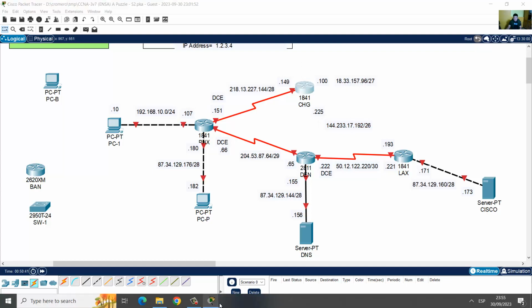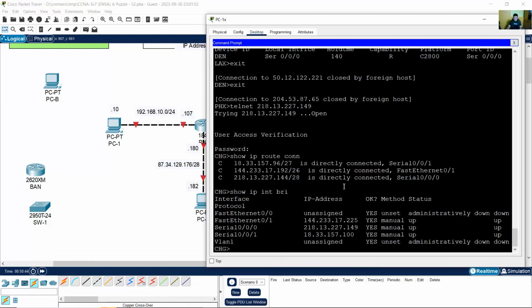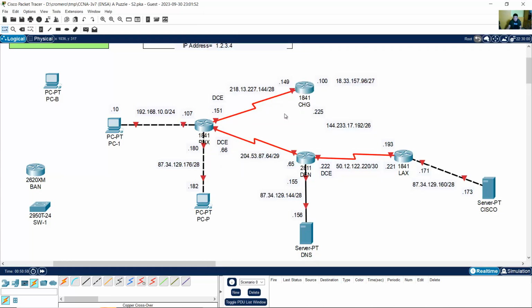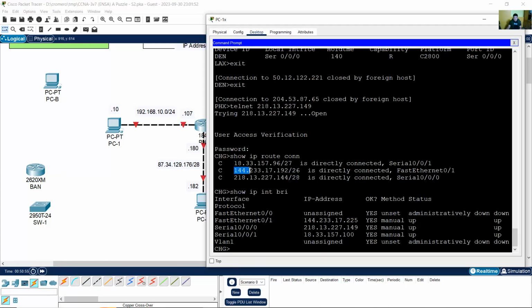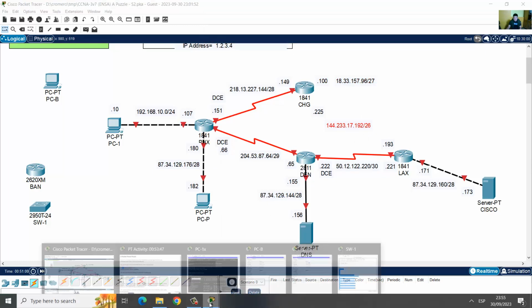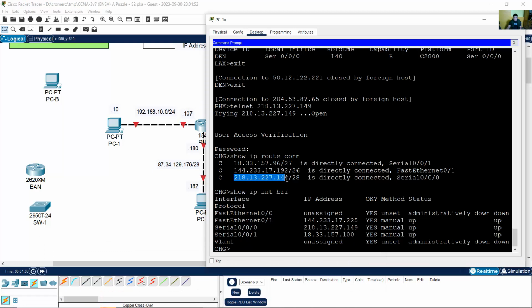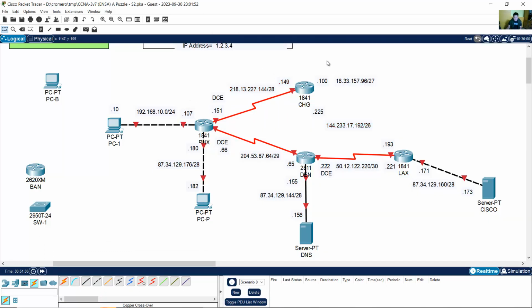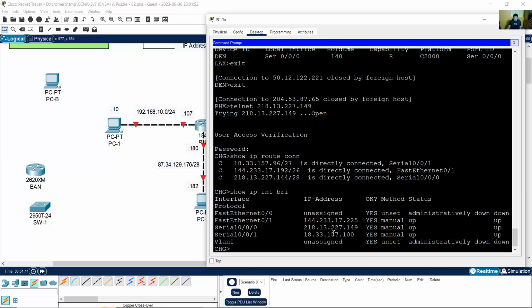Remember, you are on Chicago. Okay, 18 network is this, 144 network is this, and 218 network is this. Okay, 3 directly connected networks, 1, 2, and 3. Okay, and use show CDP neighbors.